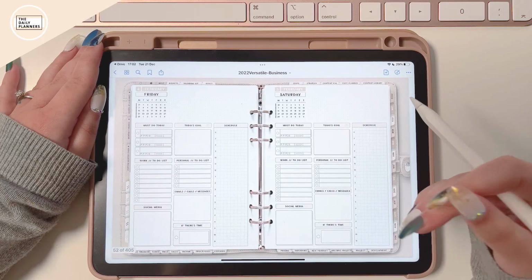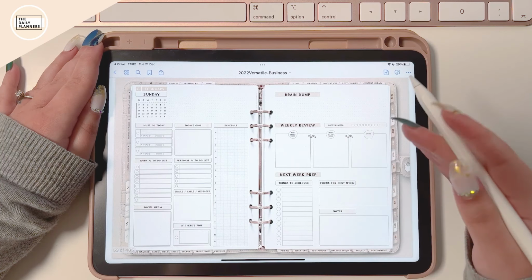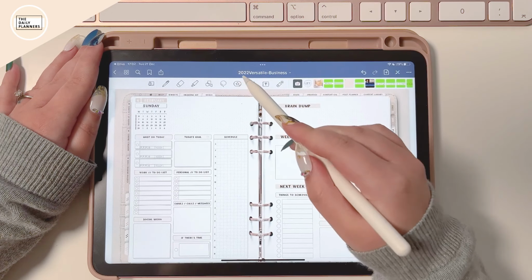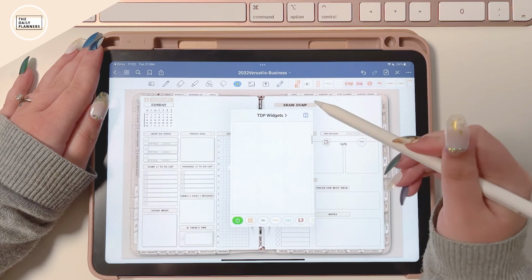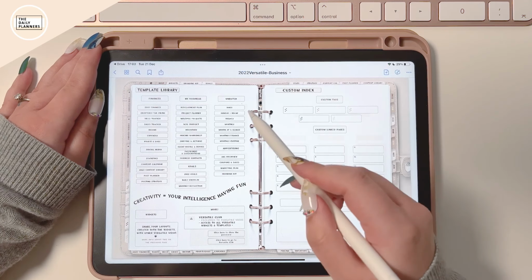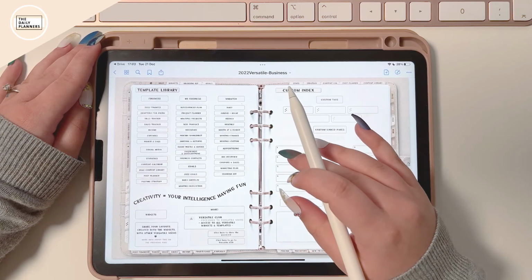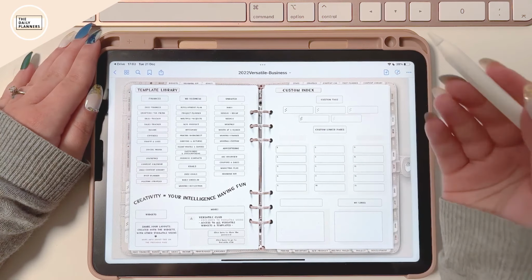This is a daily page. This is the Sunday page, which you'll get with a weekly review page. You can, of course, customize your daily pages too with widgets and customize the page however you need it. So these are all the templates you get in this planner, but don't forget you get access to any template of any Versatile planner with the Versatile Club.